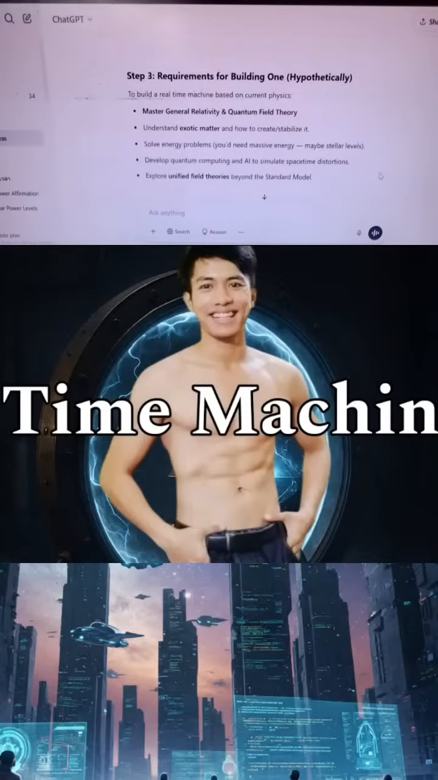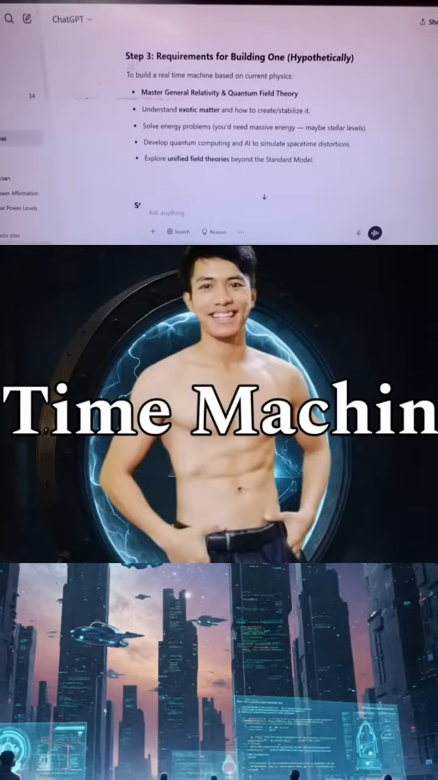Step 3. Requirements for building one, hypothetically. To build a real time machine based on current physics, master general relativity and quantum field theory, understand exotic matter and how to stabilize it. Solve energy problems. You'd need massive energy, maybe stellar levels. Develop quantum computing and AI to simulate space-time distortions. Explore unified field theories beyond the standard model.